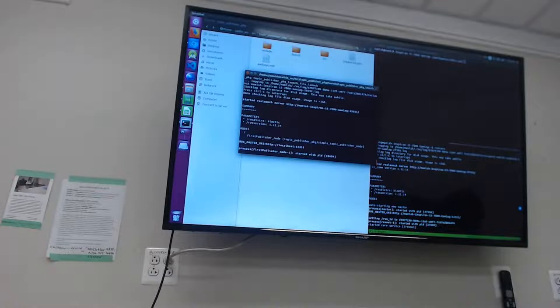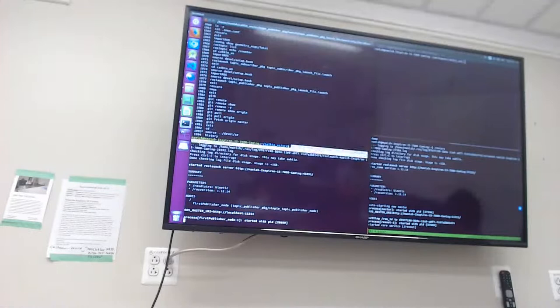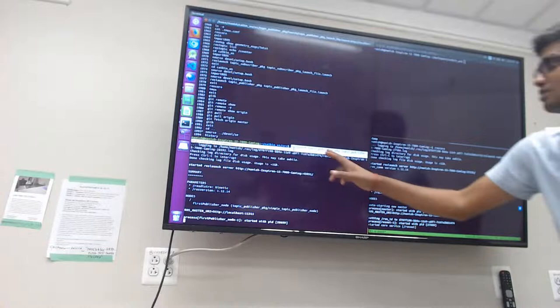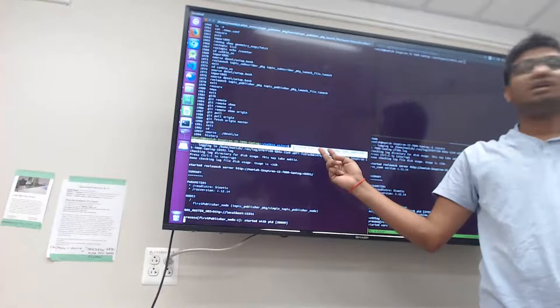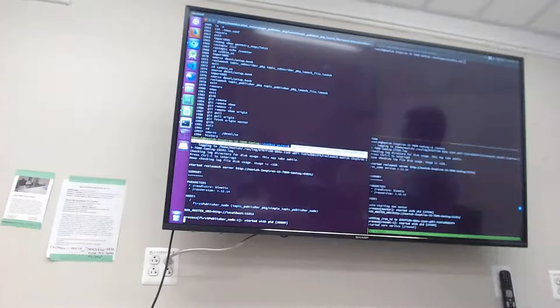So this is the command that I ran. Okay, so the structure of the command is roslaunch is a ROS command. Then I write the name of the package that I have written. And then I write the name of the launch file that I have written. So the launch file has information regarding, okay, so every package can have multiple nodes.